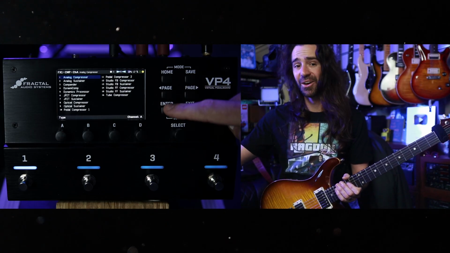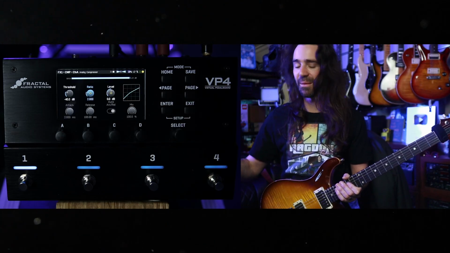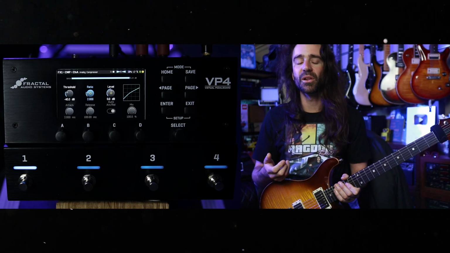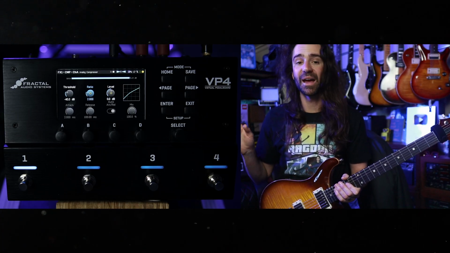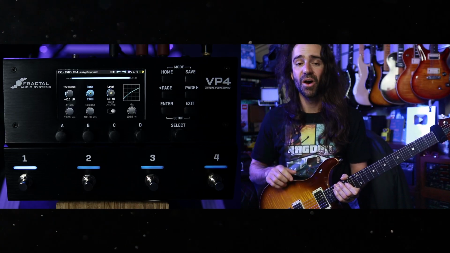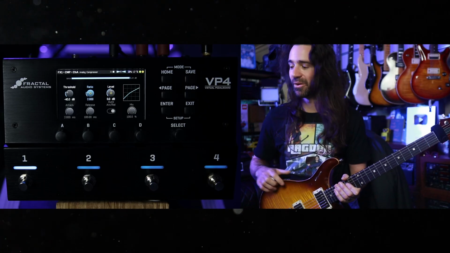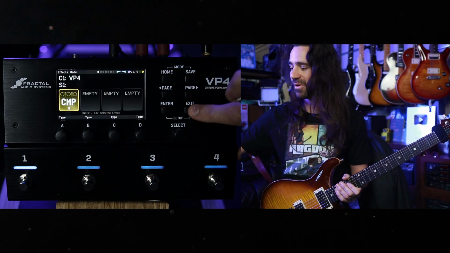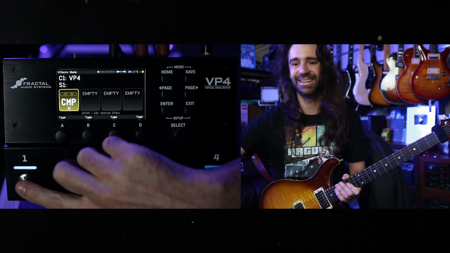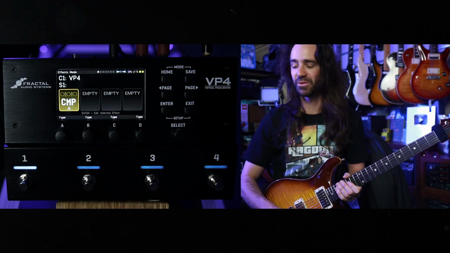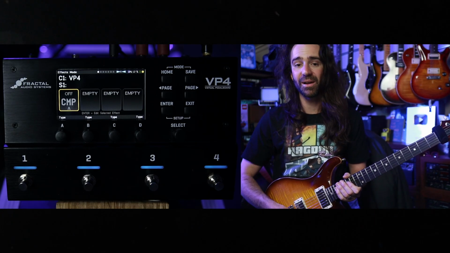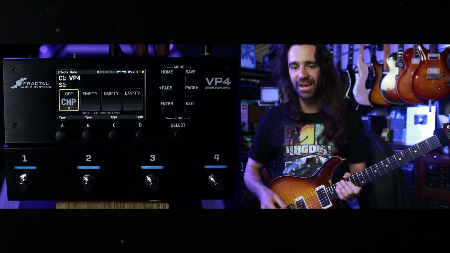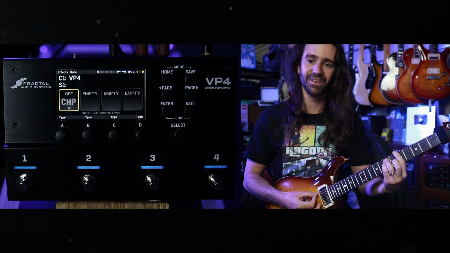I can then hit enter one more time to get to my list of parameters on here, and you will notice a lot of the effects on here have a simplified layout compared to their equivalent on the Axe-FX 3, FM9, or FM3. In this case, I just want to tweak the ratio on this compressor. We're going to turn that up. If I hit exit, I can now engage and disengage this compressor with this foot switch. Let's just have a listen to it bypassed and then kicked in. I'm on the neck pickup tapped of my PRS DGT.